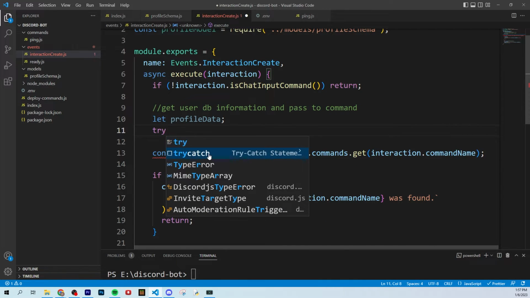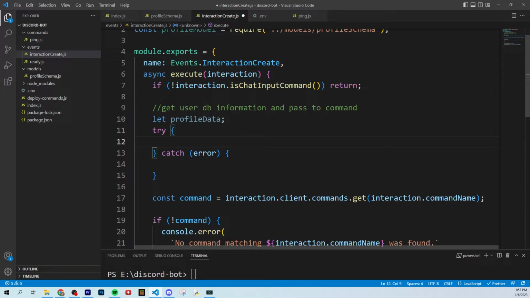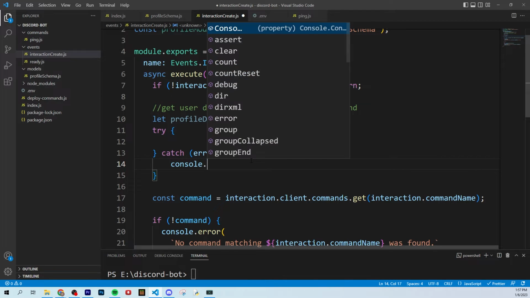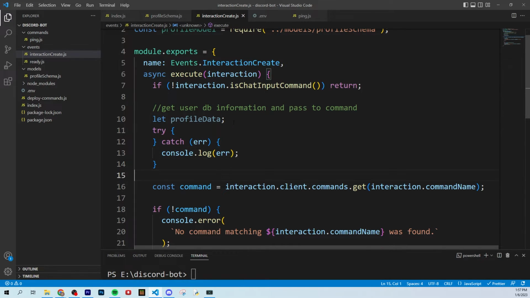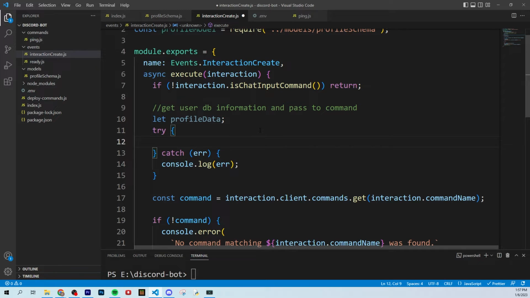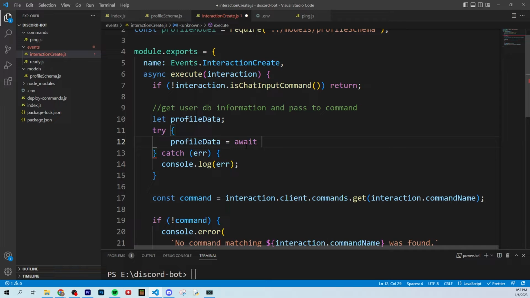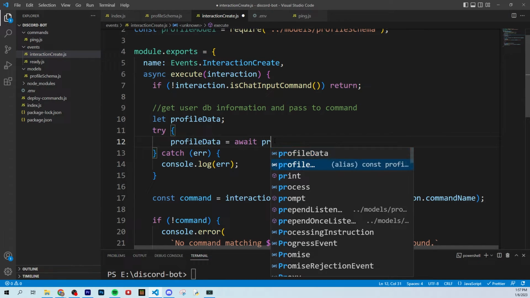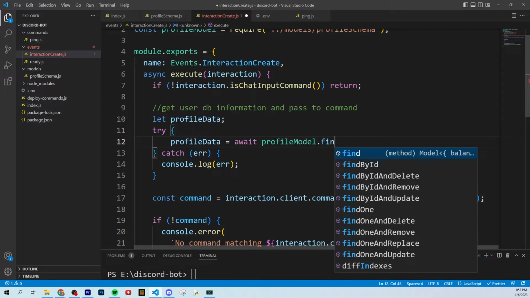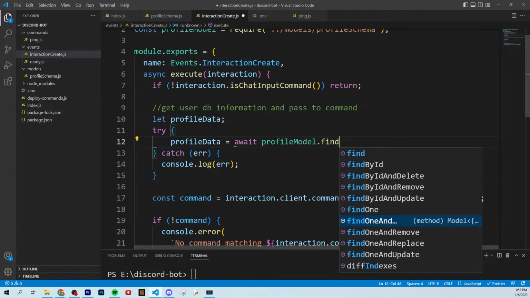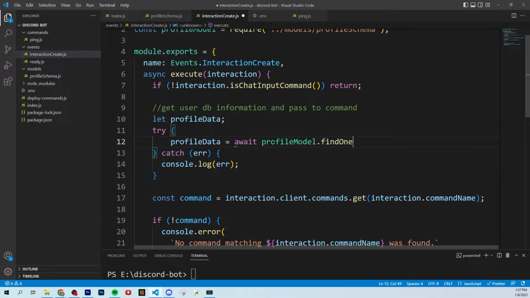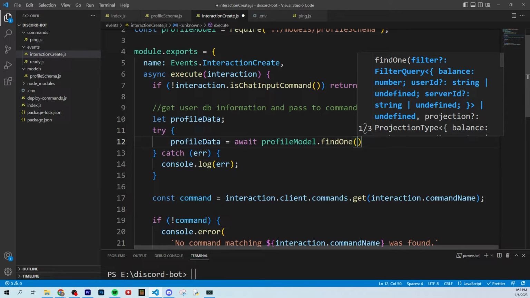And typically when you're trying to connect to the MongoDB server, you do want to put it into a try and catch, just in case something goes wrong. It is easiest to debug if you do have your errors printing out to the console. So here we go. We're going to say profileData equals await. So remember that await keyword. We're going to await a response from the database. So we're going to say profileModel.findOne. You can see all the commands that it has on MongoDB, but we're going to just do findOne because we're only looking for one specific user.